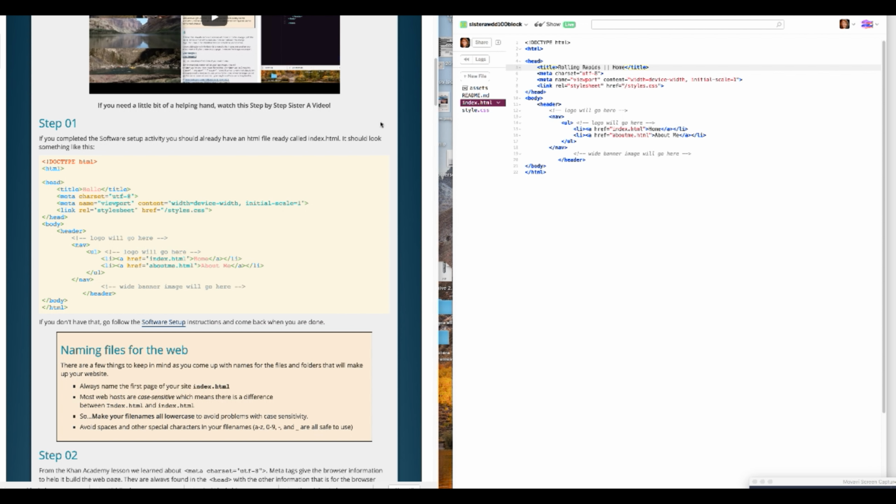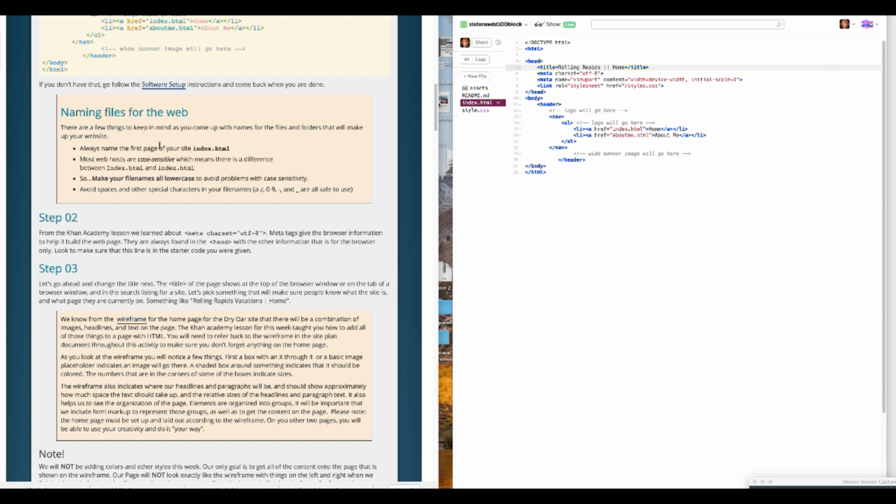Okay, this next part, step 1: if you completed the software setup activity, you should have already made this file. And if you didn't, make sure you create it. Make sure that it's the same as what you see here, and I have already done that. This is a real important part here. It says make sure that when you name files, and the index is a file, the CSS is a file, when you name them, always use lowercase letters.